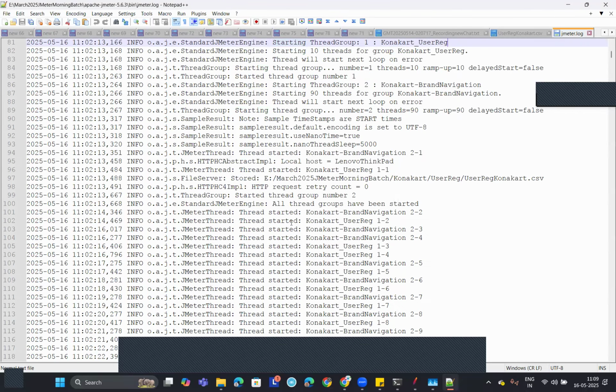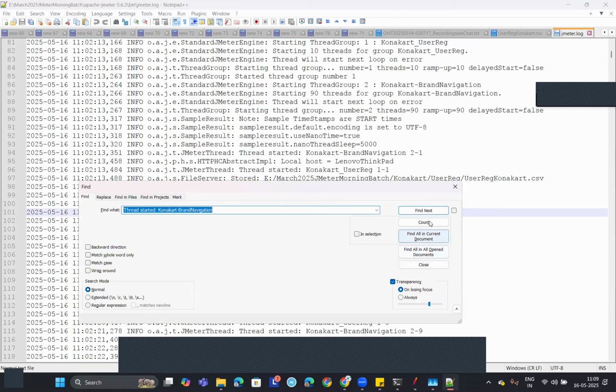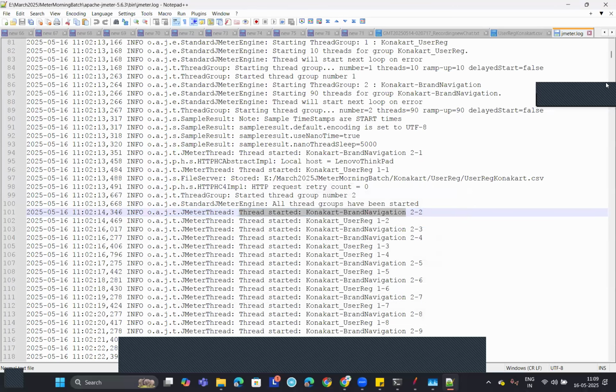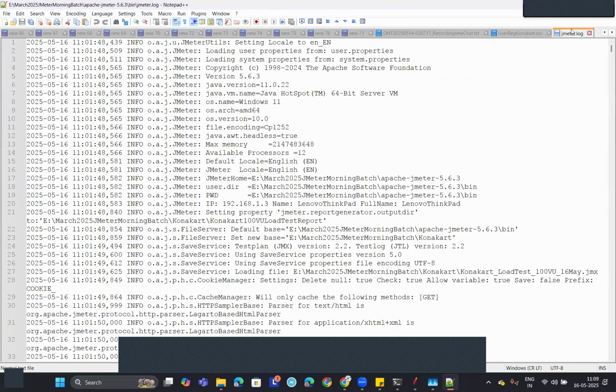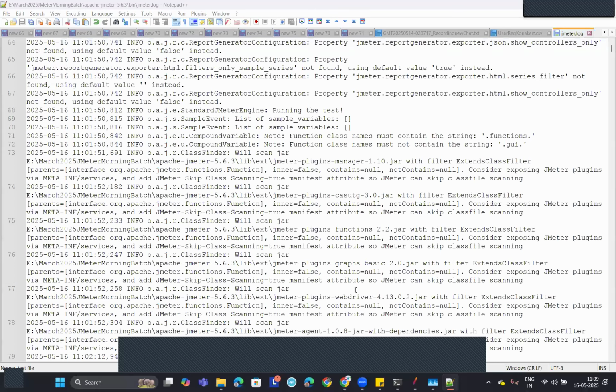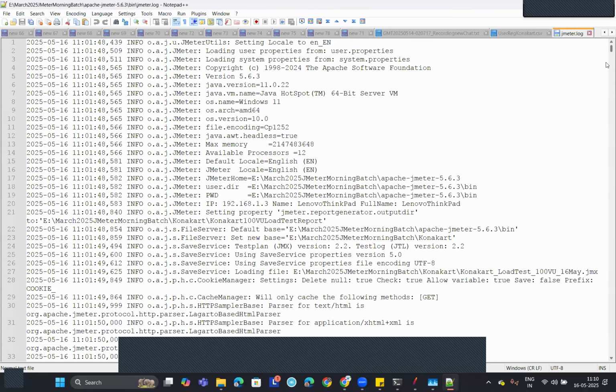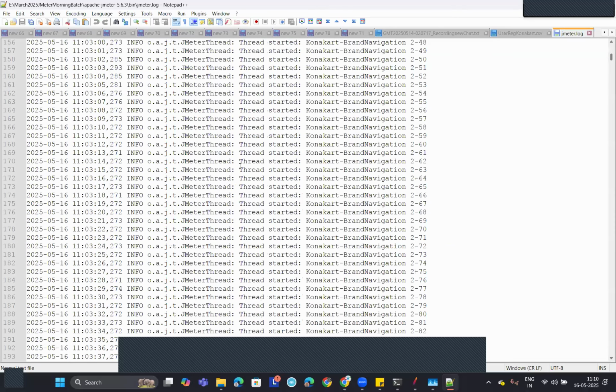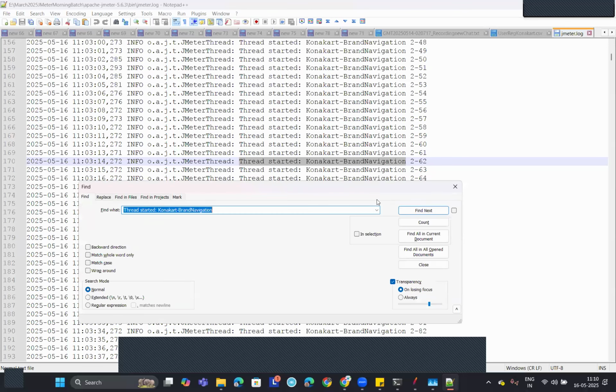Understand, guys? Now if you want to see how many users are running for brand navigation, Control C, Control F, and see the counter. 89 matches. Till now, 89 users have started for the brand navigation script. Understand, guys? That is how you can check whether the test is really running and how many users are running currently, even when you are running in non-GUI mode. That is what I am trying to show you.